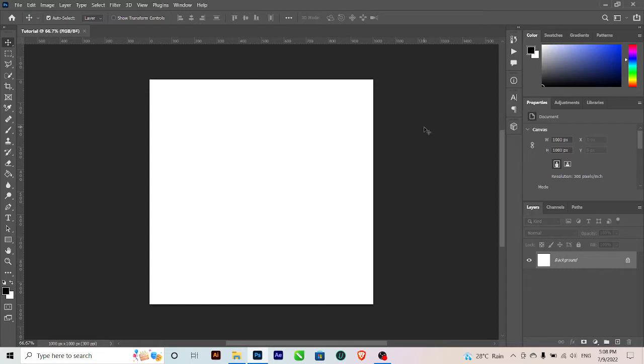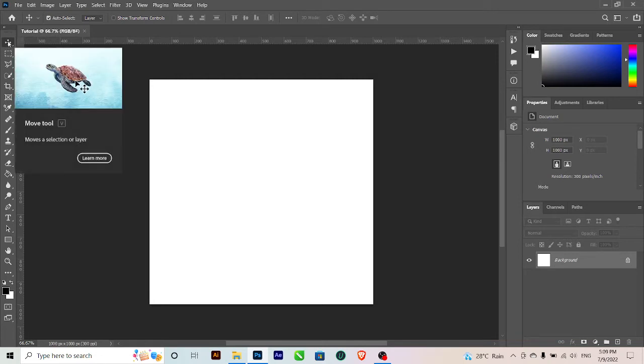And the way Photoshop works is in layers, which is here. So anytime you create something new, you see that it adds that object here. And the version of Photoshop I'm using is Photoshop 2022. So let's get started.